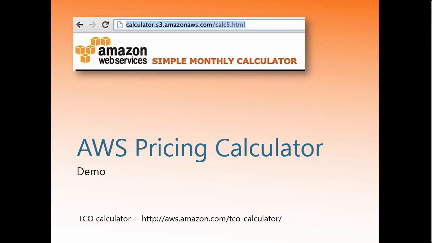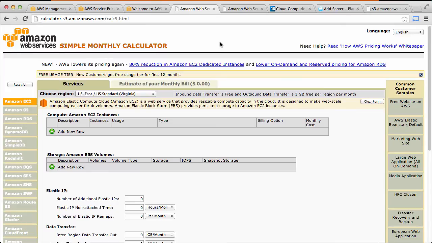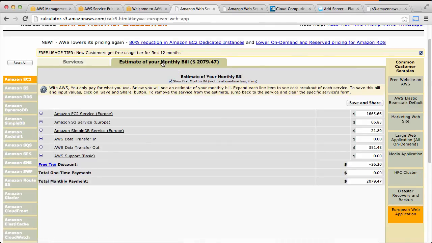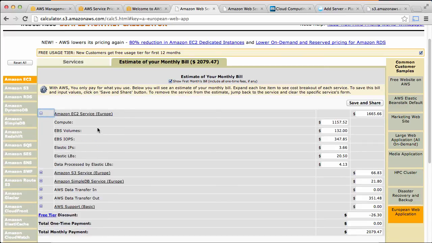Another tool that AWS has is its pricing calculator. So here I am in the Amazon Simple Monthly Calculator. We have the different services along the left, and then we have an estimate of the monthly bill, and then we have customer samples on the right. So for example, if we wanted to put in European web application, it's basically going to populate and show an estimate of your bill. So you can open it up and you can say, all right, it's estimating that compute is going to cost this much. Here's your EBS volume. Here's your IOPS. Here's your Elastic IP. And again, it has this extra stuff because this is a production website.